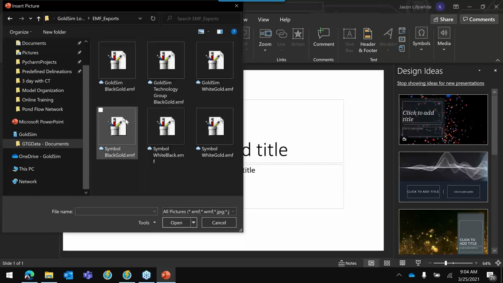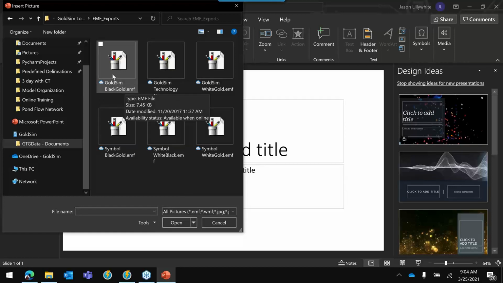And if you don't have an EMF already, you can convert it to EMF. You can have your graphics people convert it to EMF, or you can use Inkscape. It's a free software, and that'll convert it to EMF. Those are the ways you can do it. I think you can also load an SVG into PowerPoint and convert it to EMF, I think.